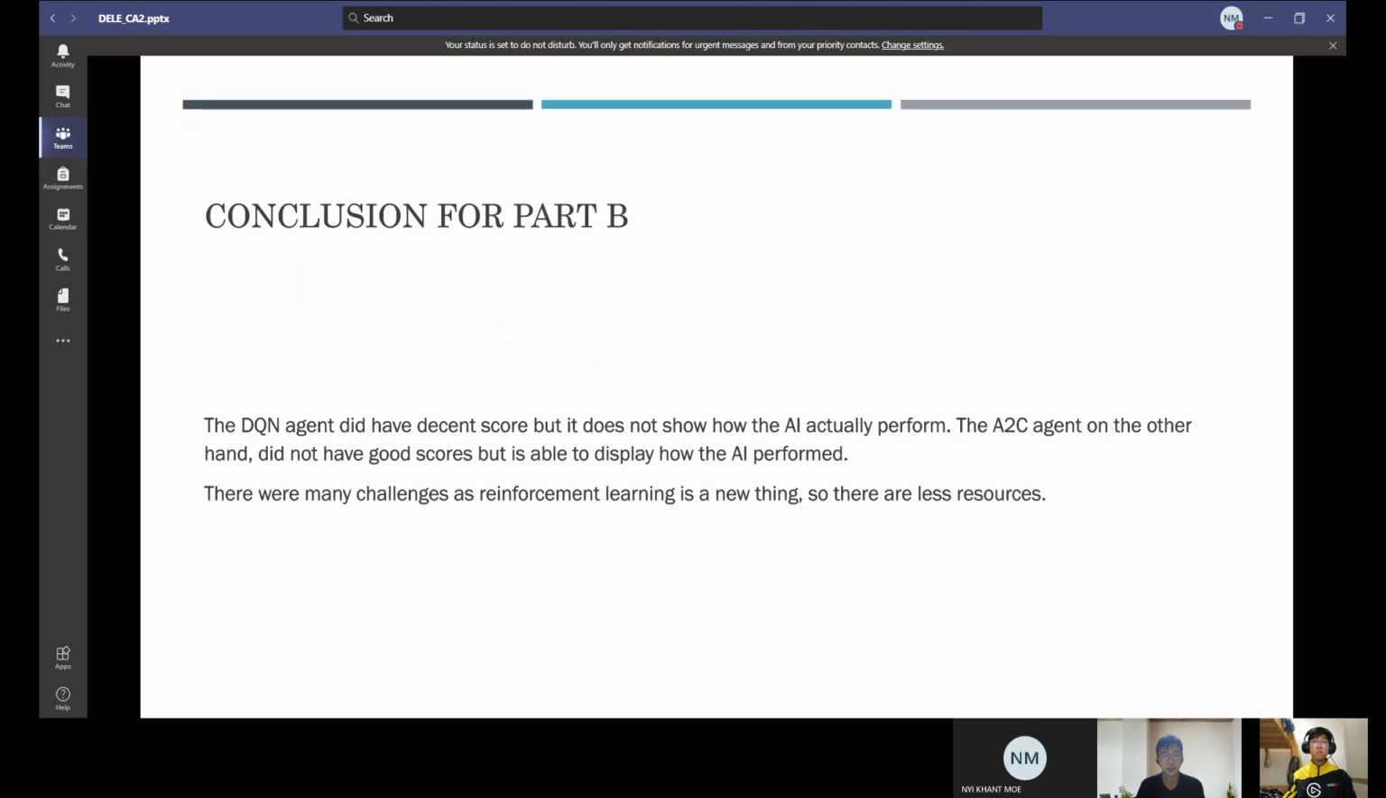The conclusion for part B is that the DQN agent did have a decent score, but it does not show how the AI actually performs. The A2C agent, on the other hand, did not have good scores, but is able to display how the AI performed. There were many challenges as reinforcement learning is a new thing, so there are fewer resources.